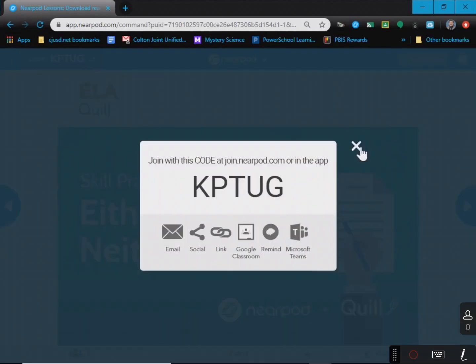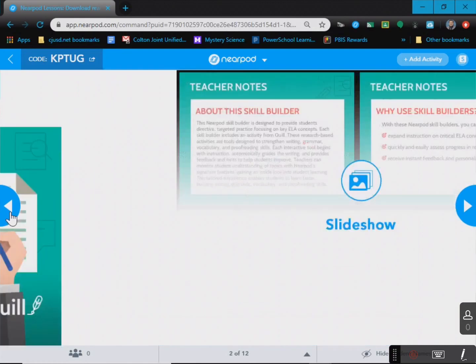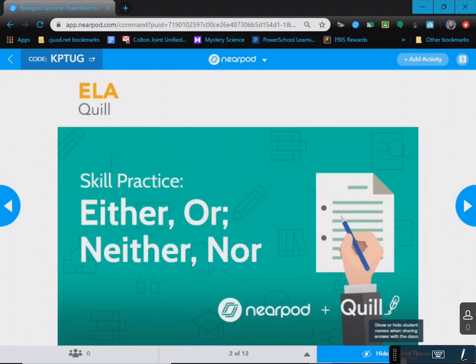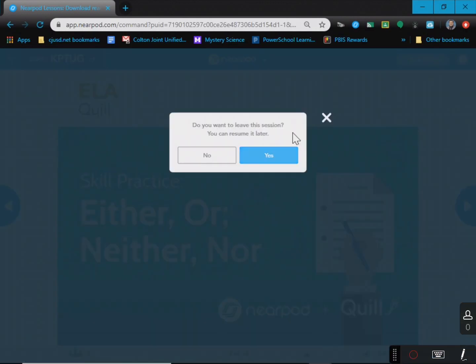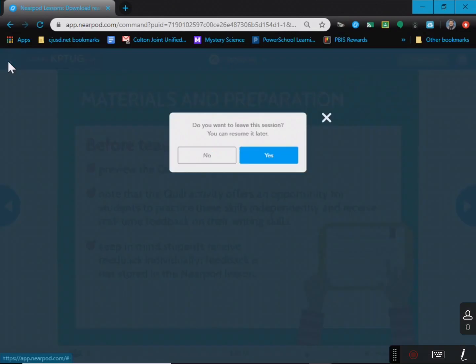Or you could put it back up like that. And as you move along, it will move it with the students as well. This will hide student names, it'll show you what slide you're on, and this will show you how many people are in that lesson.